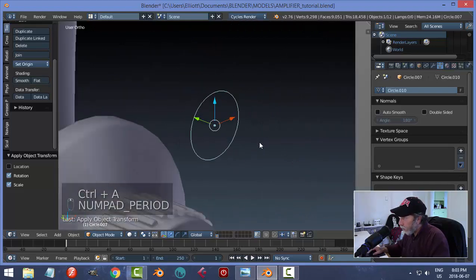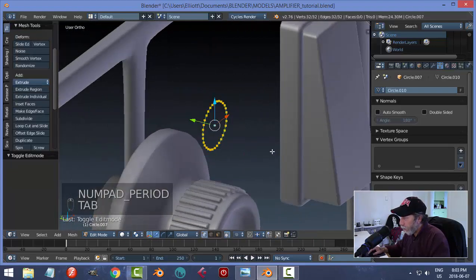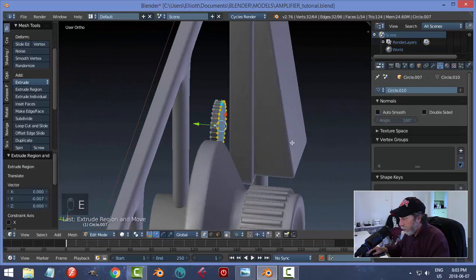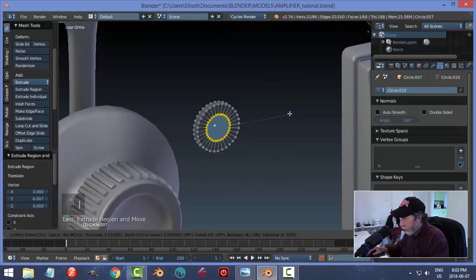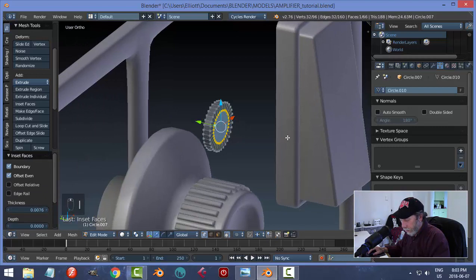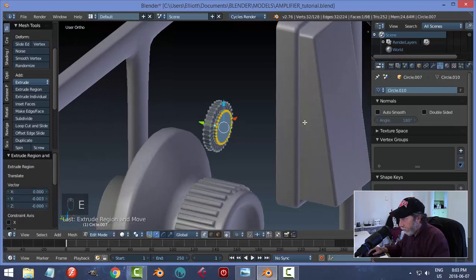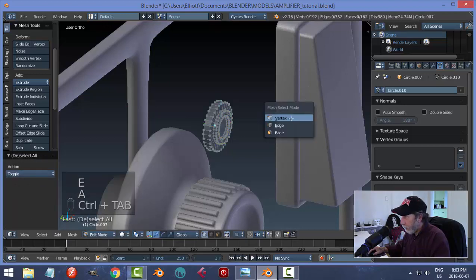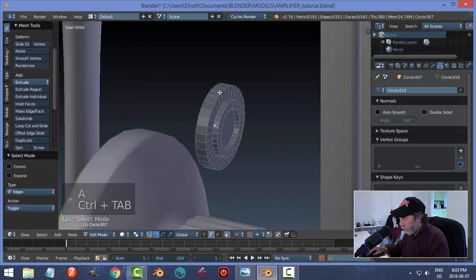Very simple. So let's just go into edit mode. I have to make a face. Extrude up like that. Inset like that. Come out a bit. Inset one more time, and we'll go in. And we'll just do it like that. Okay? And let's bevel what we can.